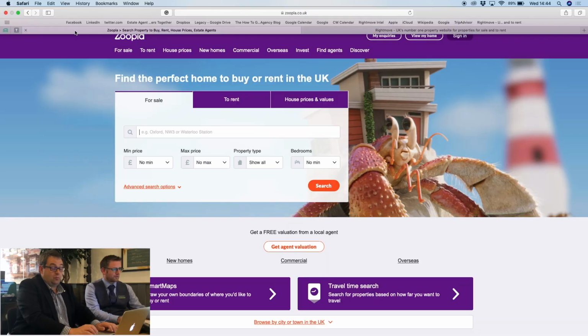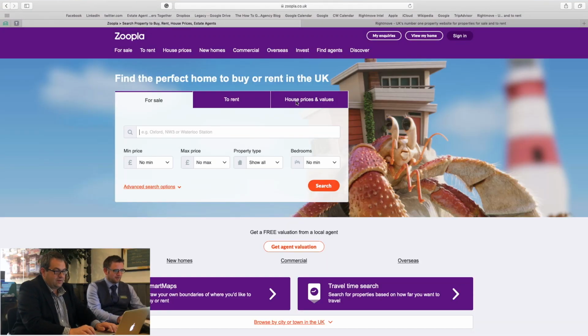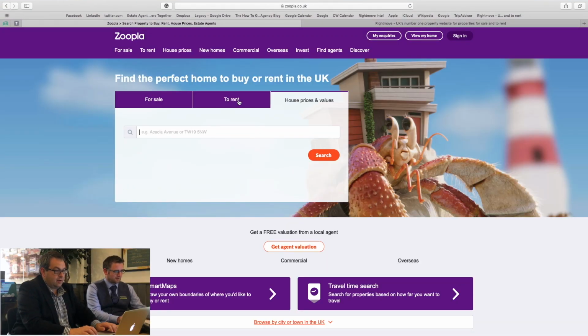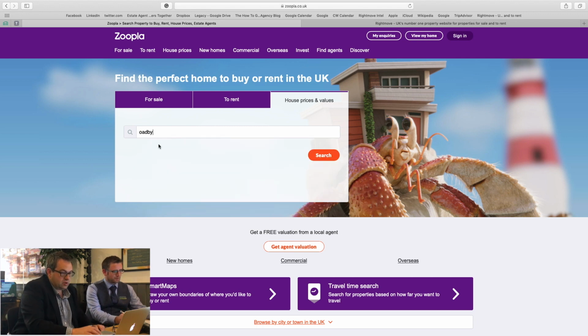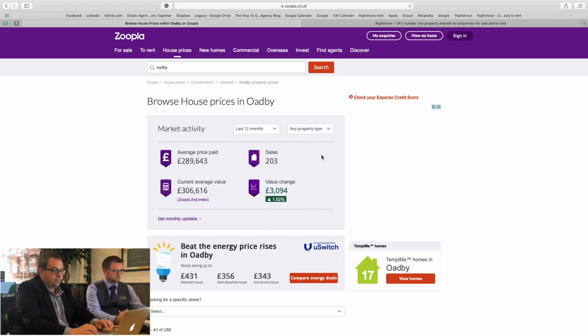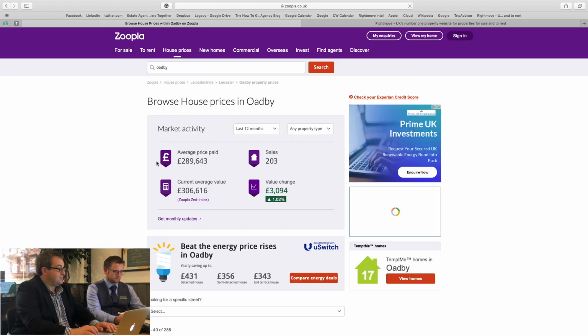You make the notes. So the first thing we're going to do is go onto Zoopla and go to our friend House Prices and Values. Okay, so it's just there, as you can see on the screen. And we're going to type in the word Oadby. Now, it might come up Oadby Road, Oadby Avenue, don't worry about it. Just press that search and it will bring up this screen here, which shows you some quite nice stats that you might want to chuck in, talk about the number of sales.